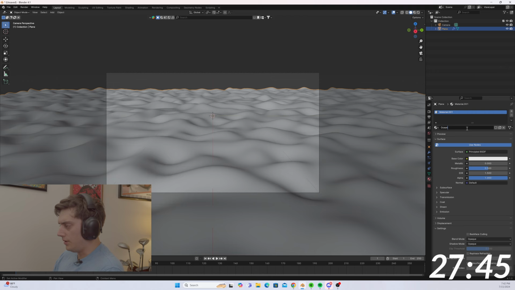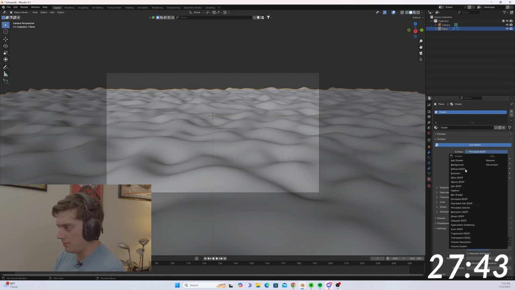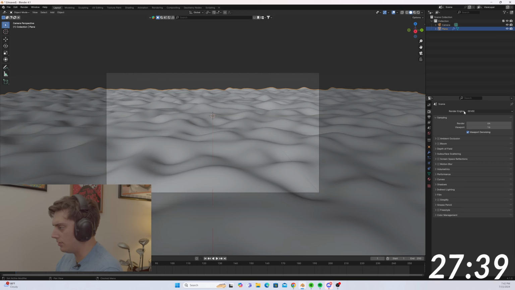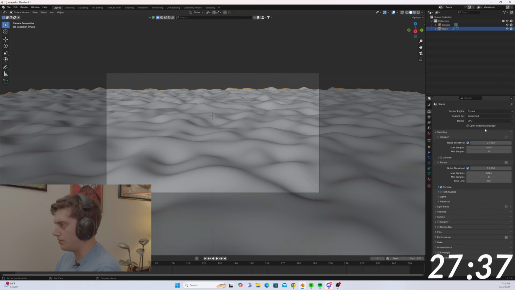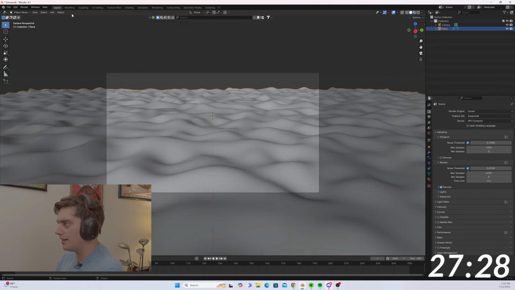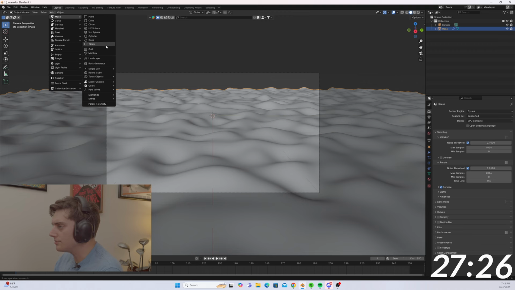So next we're going to give that plane a name. We're just going to call this ocean. We're going to change this to a glossy, with a 0 roughness. So I'm going to change it to Cycles, make sure we've got GPUs. And then we get a black screen.